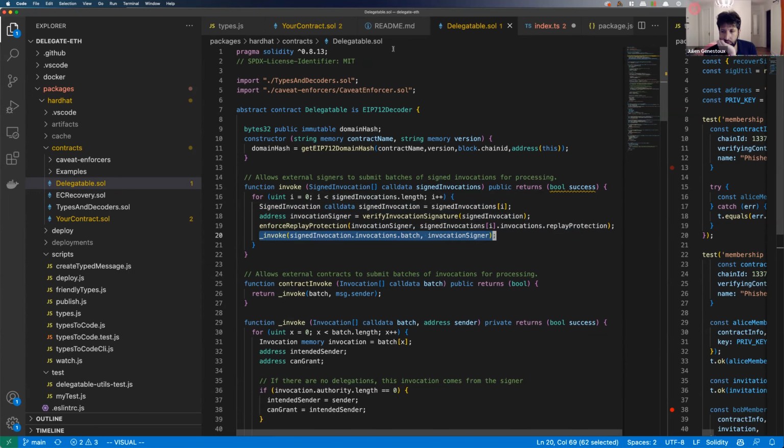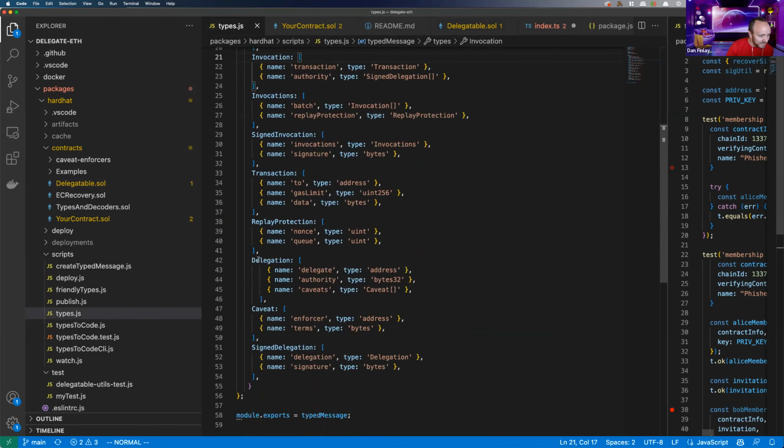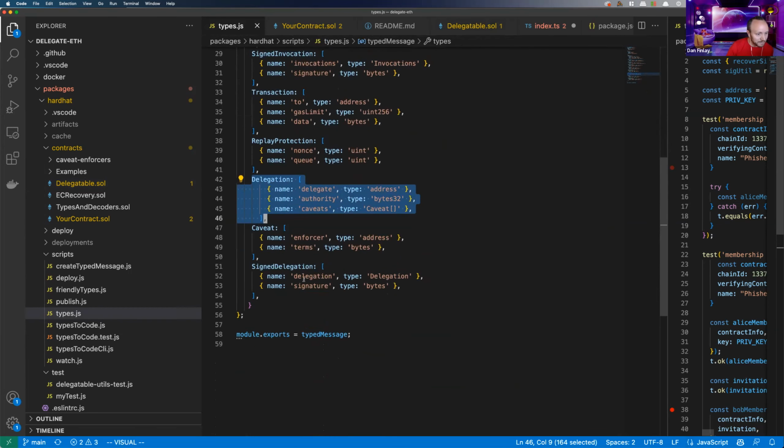But what I can do here is I'll hop to the types, is I can sign these messages. I can sign a delegation message. So here's the type of a delegation message. I will assign an address as a delegate. I will provide some authority, which will normally be 0 if it's just from me. And then I can add caveats. So let's go step by step. Delegate is the person who's going to execute the transaction as me.